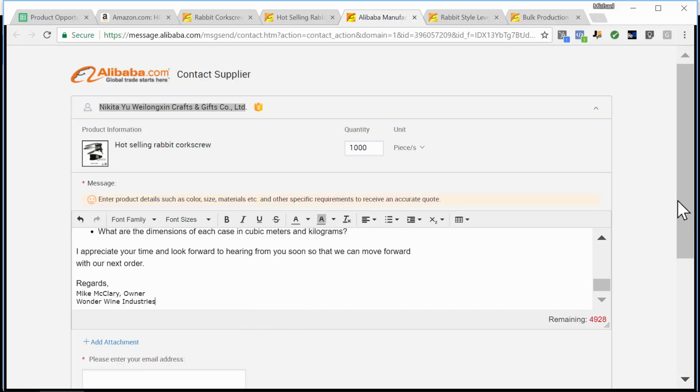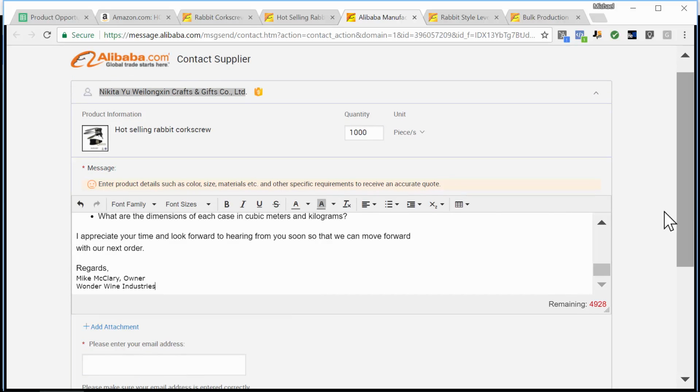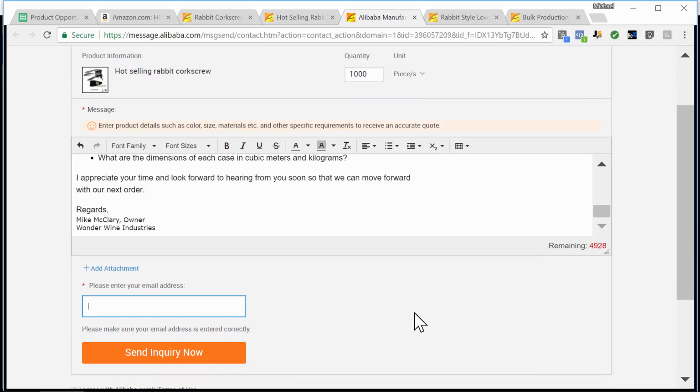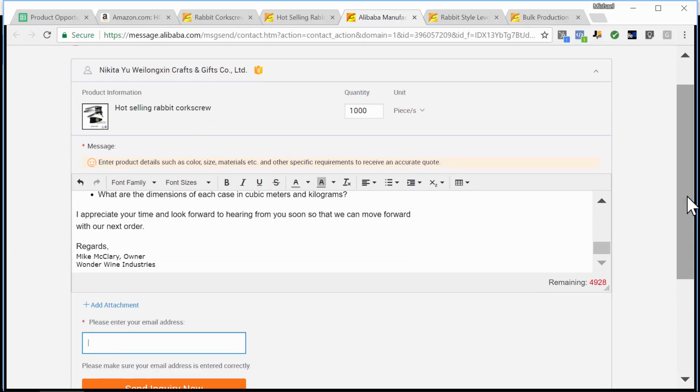Now, I am not logged into Alibaba right now. Otherwise, it would automatically send her my email address and contact information. But since I'm not, I can just put my email address in right there. And then when I'm done, all I need to do is click Send Inquiry Now. And within usually 24 hours, I'll get a message back from hopefully Nikita Yu of this company answering the questions here. And it's as simple as that. Now remember, you want to do this for 5 to 10 different suppliers for each of your product opportunities.